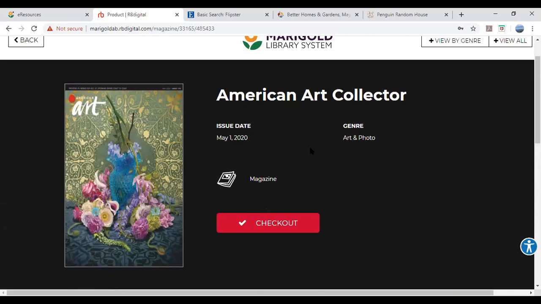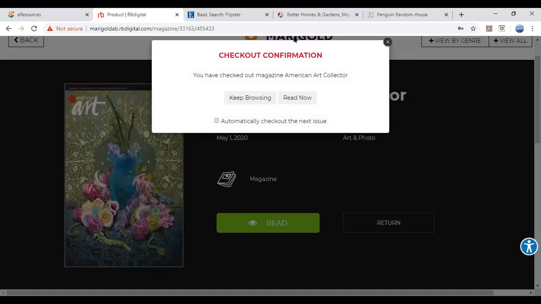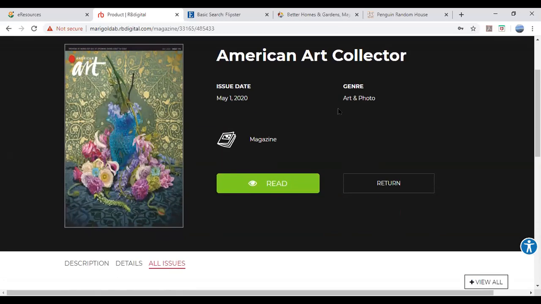So now I'm going to check out this magazine by pressing the checkout button. Just got to give it a few moments. And it'll pop up with this confirmation. You can choose to keep browsing or to read now, or you can just simply exit out. So now I'm going to read the magazine just to show you what it looks like.